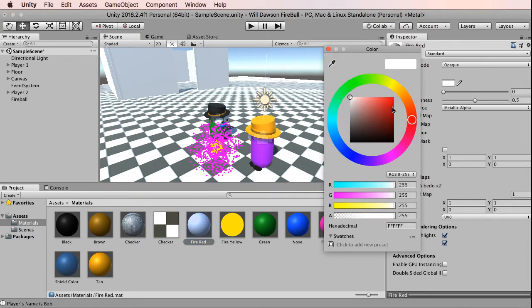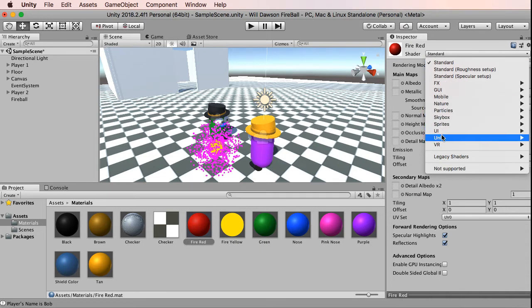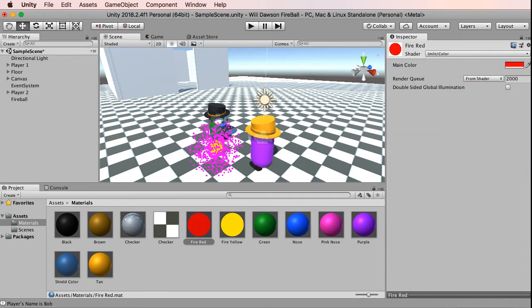Get the actual color to be red. Just like the ball, I think we want not the standard shader, but the UI, the unlit color. So it's just red, right?